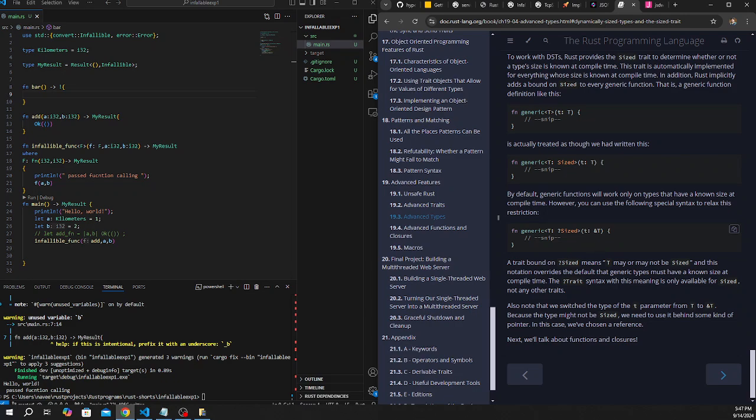And &T, you should pass a reference to T. A trait bound on ?Sized means T may or may not be Sized, and this notation overrides the default that generic types must have a known size at compile time. The ?Trait syntax with this meaning is only available for Sized, not any other traits. Yeah, it's only special syntax for the Sized trait.